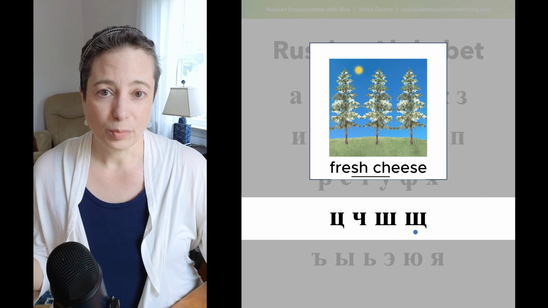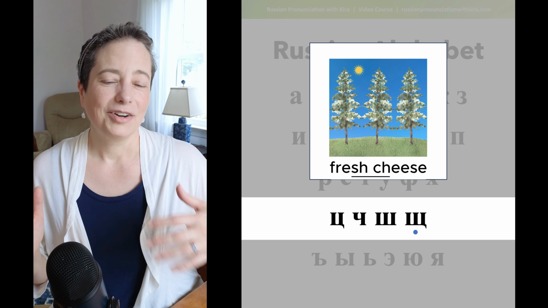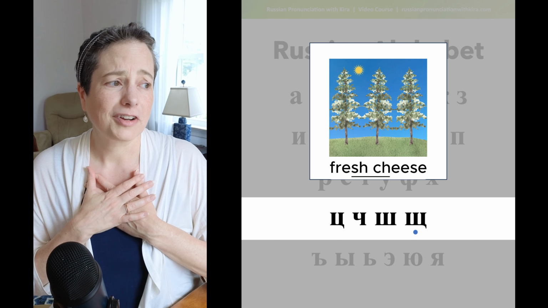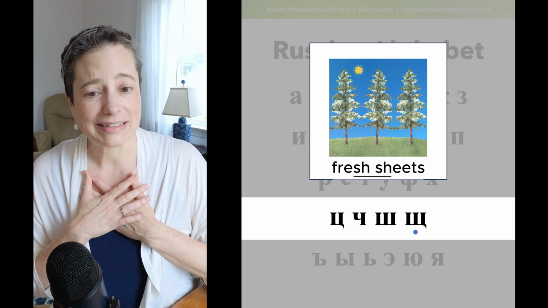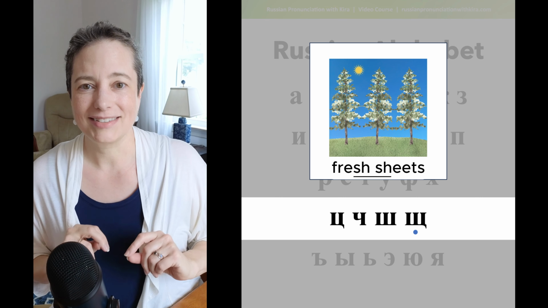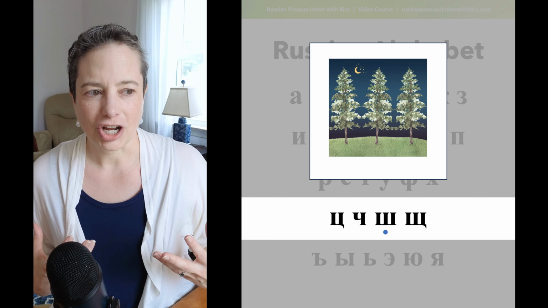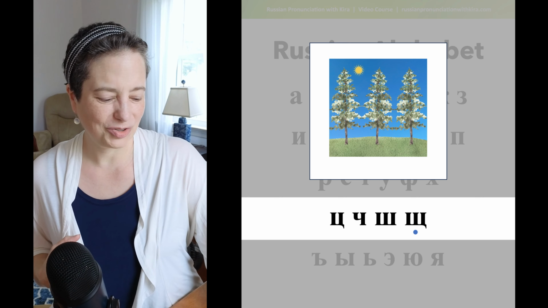Now, this last letter used to be transcribed and pronounced even as shch. That's an older pronunciation. It's not in modern Russian anymore. So even though we're all very attached to fresh cheese and fresh sheets, the way we used to have those corresponding cheat sheets in Russian, it's not really appropriate anymore. It's just ша, ща. Those are the two letters.